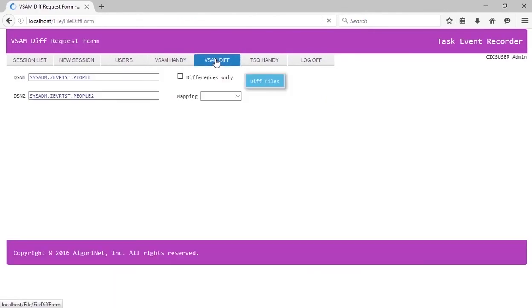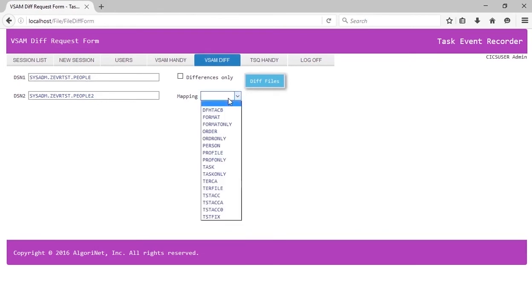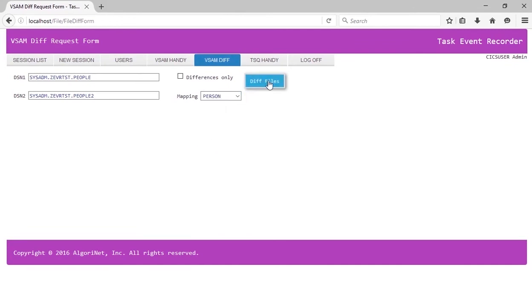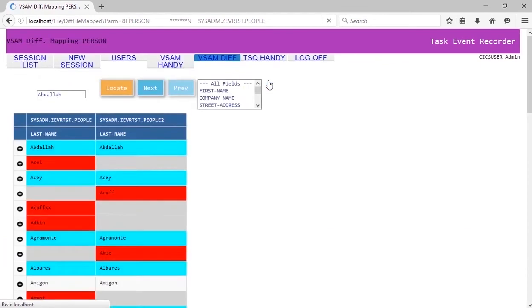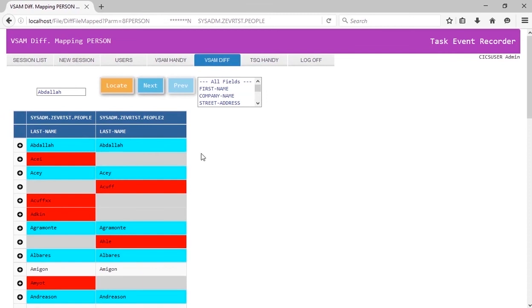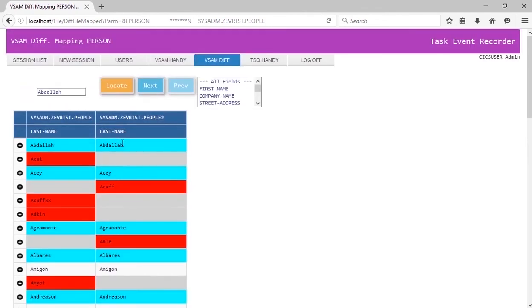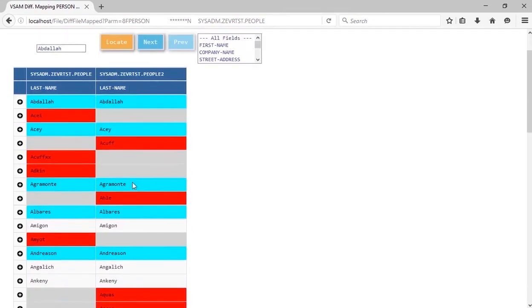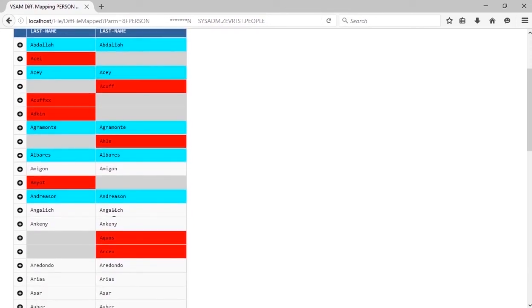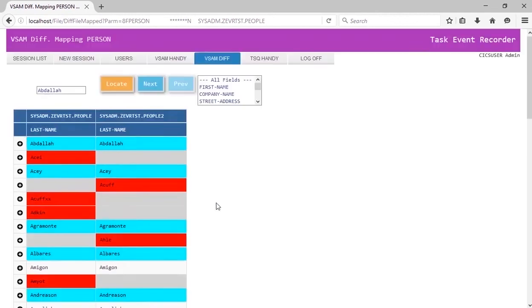Back to the VSAM diff request form. Let's repeat the same comparison, this time using the person COBOL structure. Here again we see the key for each record, with its COBOL name, last name. The lines are either blue for a key that exists in both sides with different data, red for a key that exists in one side only, and white for a key that is identical in both files.